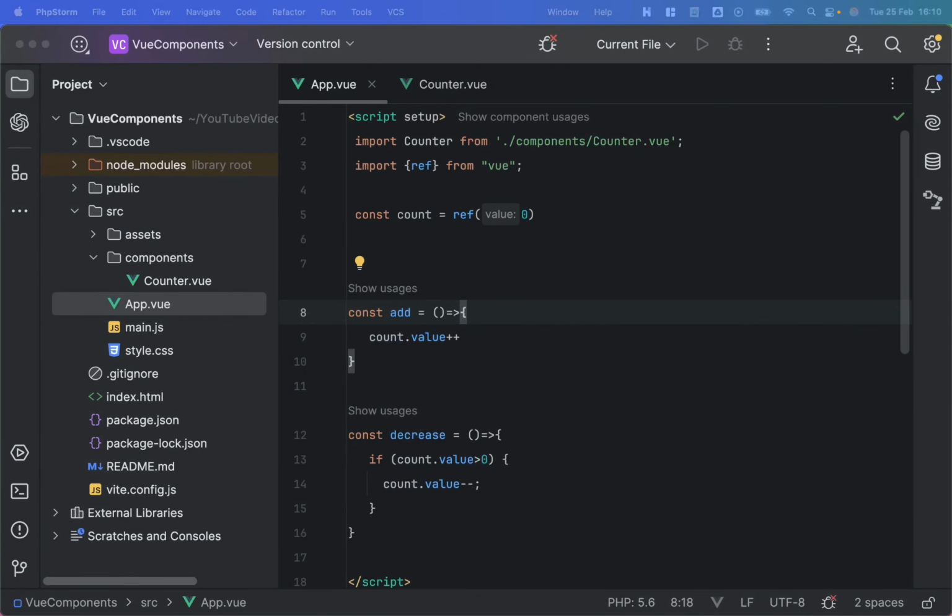Hello everybody. In the last episode, we learned how to pass data from parent component to child. In this episode, we will see how we can pass the data back to the parent. Right, let's get on with it.